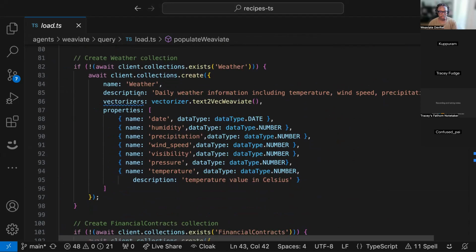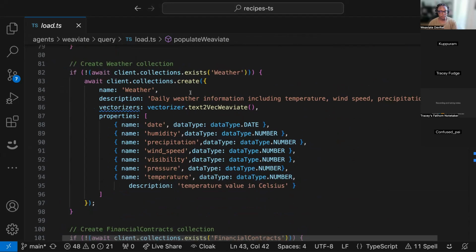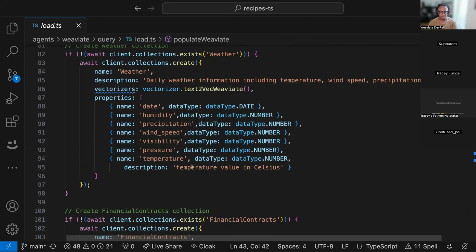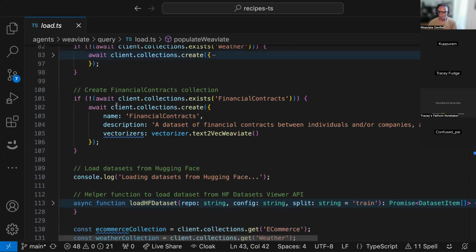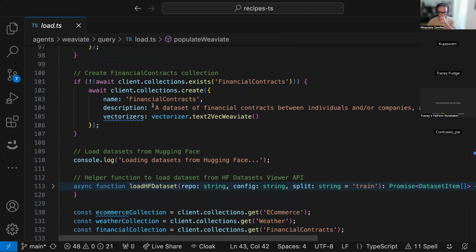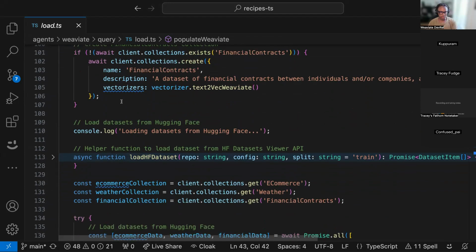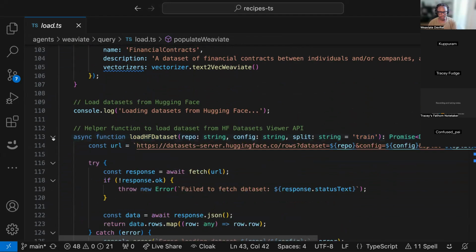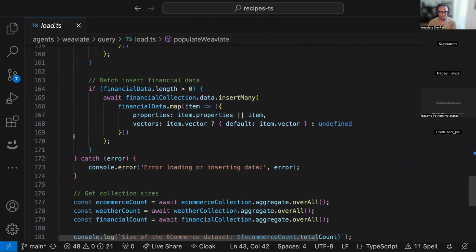We also create a collection called weather, like we did previously. We define a description, and we give our temperature a description as well. So, temperature value in degrees Celsius. Great. We do the same for financial contracts, and then run this load data set, which downloads all the data from Hugging Face and puts it into Weaviate.